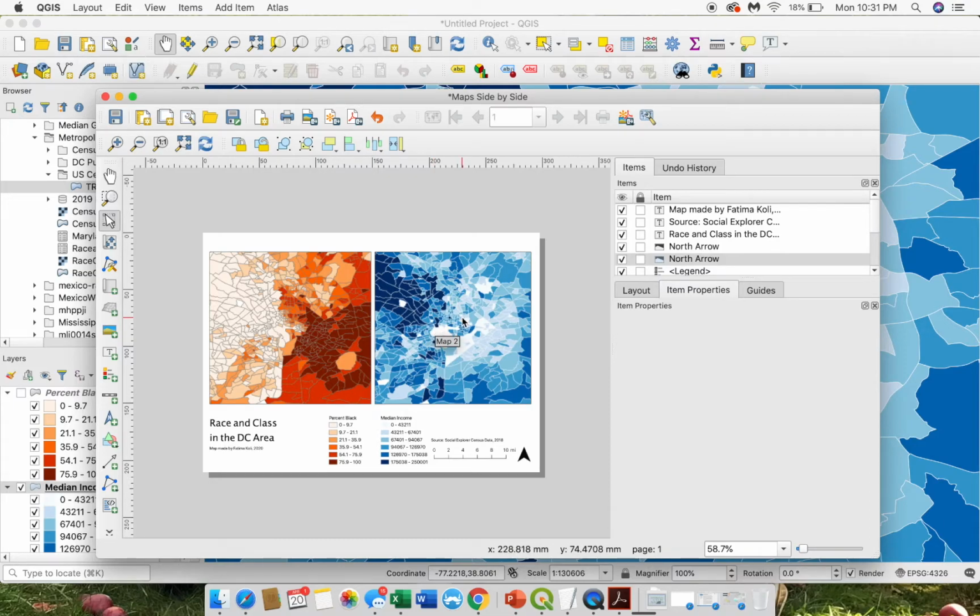We can see that there is a pretty strong relationship with median income and race, but that there are still some distinctions that we can see, right? So here there's a very small Black population, and the median income is very high in this area. And over here, we see a large Black population, especially in the area that's actually in DC, we see that this is a very small median income.